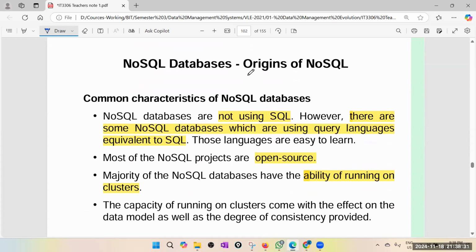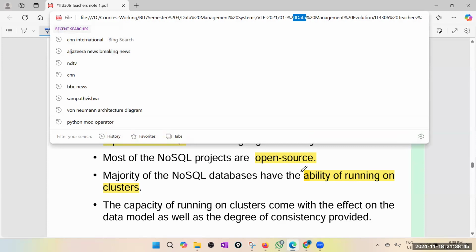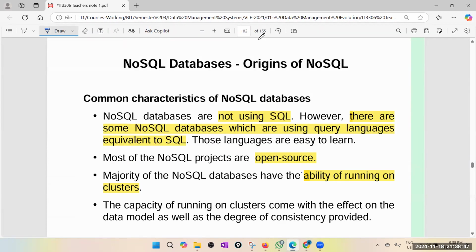So, what are the common characteristics of NoSQL databases? When I say NoSQL database, it is a family of databases supporting different ways of saving data. So don't think that NoSQL database is always MongoDB. MongoDB is just one NoSQL database. It mostly uses JSON, but different databases can use different approaches.